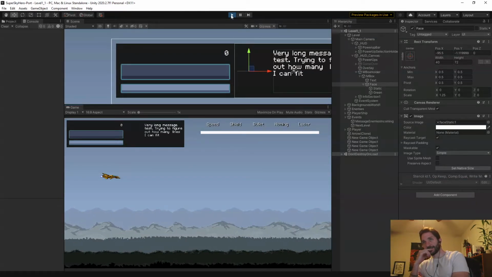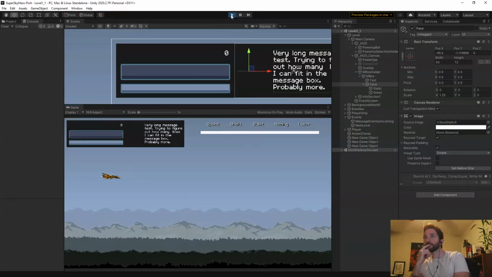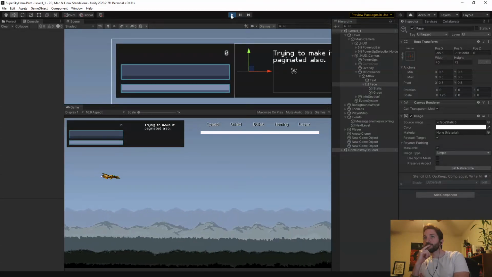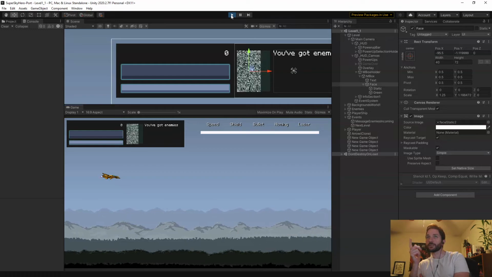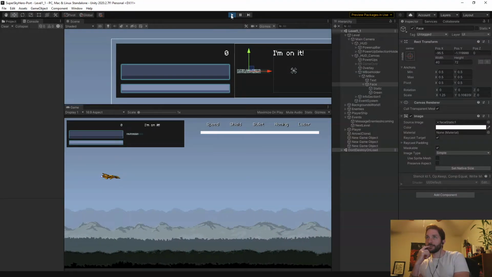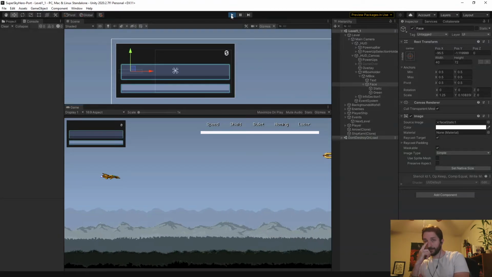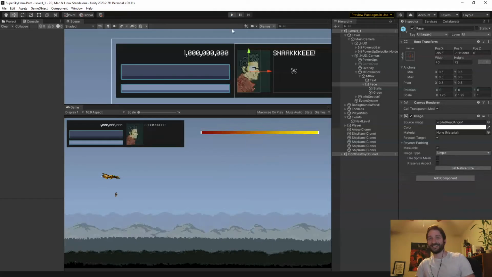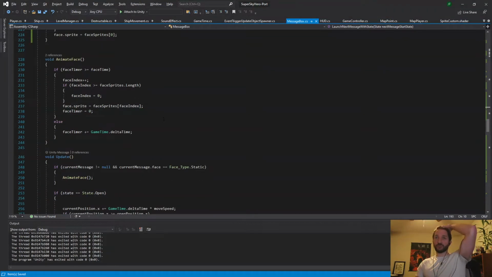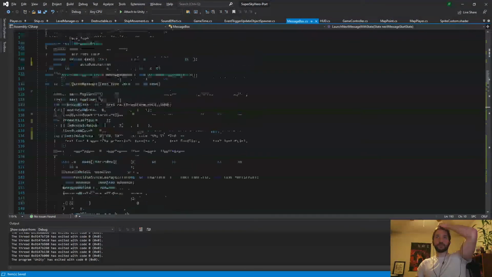It didn't expand. So now it's going to close. Oh. Oh God. Oh man. So the text actually scrolled faster than the face swap time.